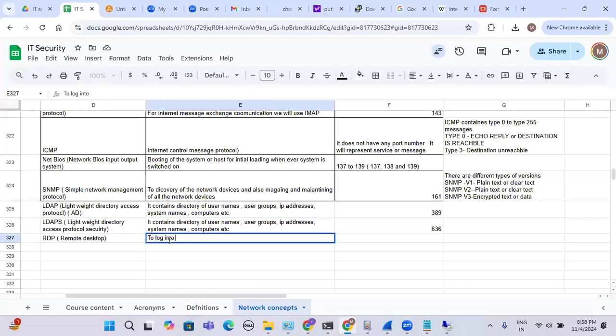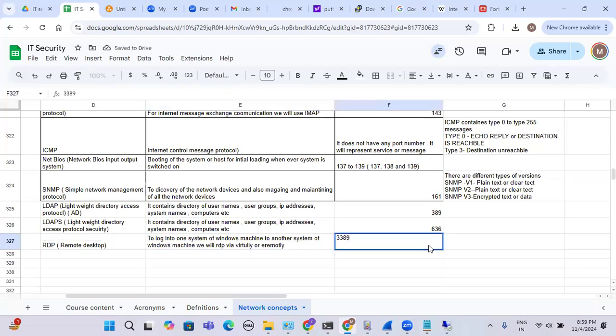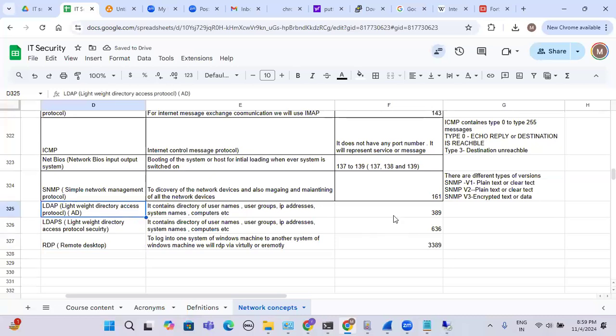To log in from one Windows machine to another Windows machine, we use RDP, virtually or remotely, and the port number is 3389. Don't get confused between LDAP and RDP. LDAP is 389 and RDP is 3389. Okay.